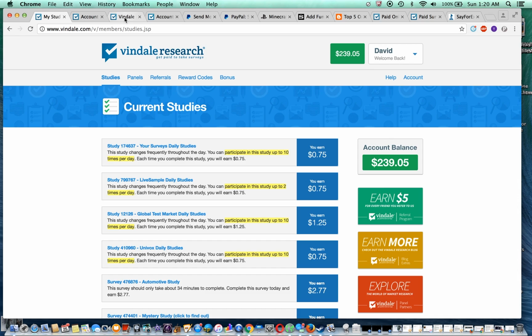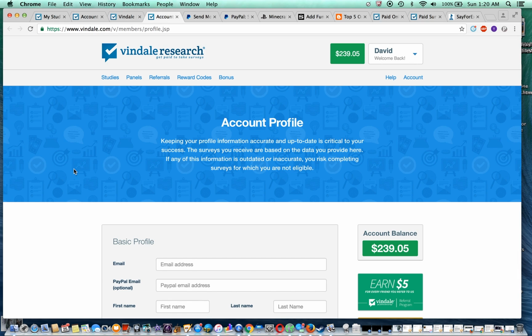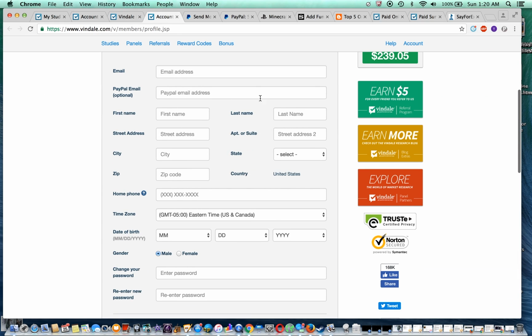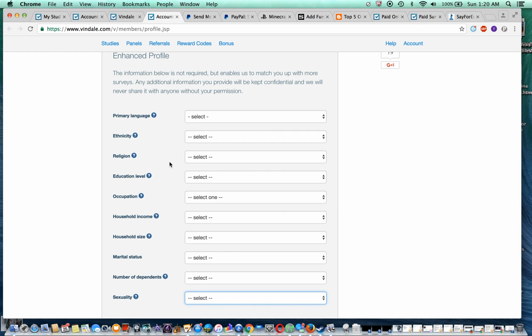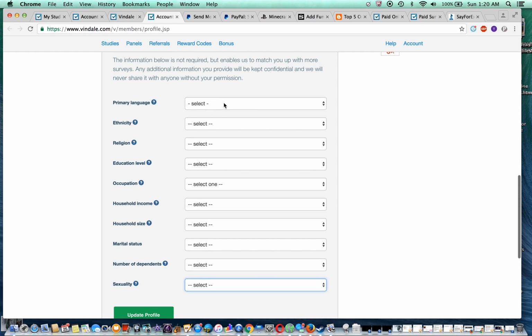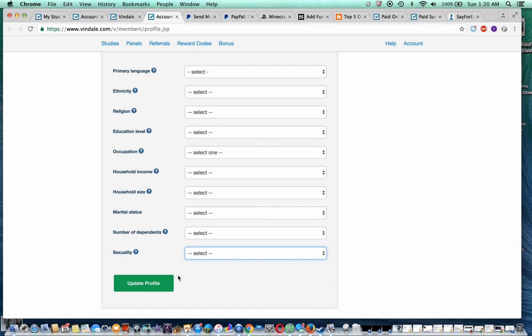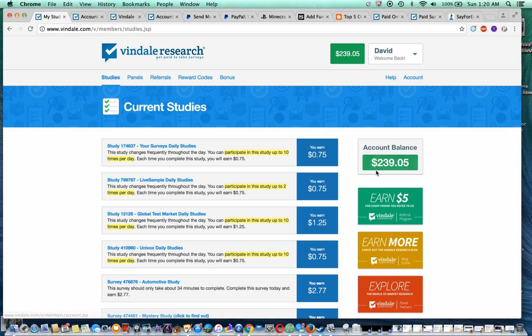This is going to bring you to a page which should look something like this. Your basic profile information should already be filled out because you gave them this information when you signed up. Down here, your enhanced profile is going to be blank, and what you want to do is answer all these questions about your demographics. Then once you click update profile, you'll have that $2 bonus immediately put into your Vindale Research account. So once you've done this, come back to your studies panel.